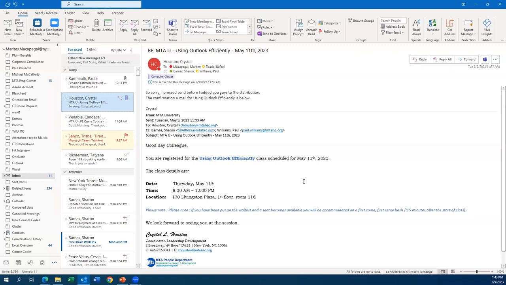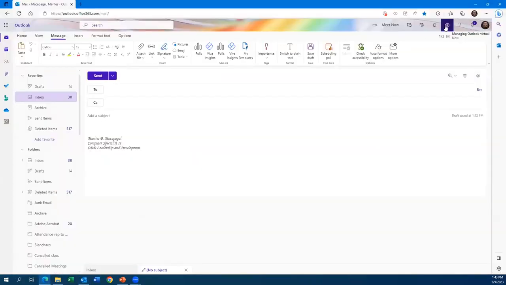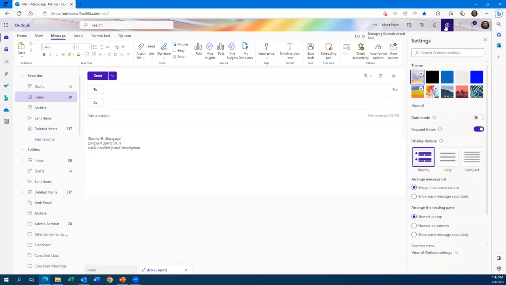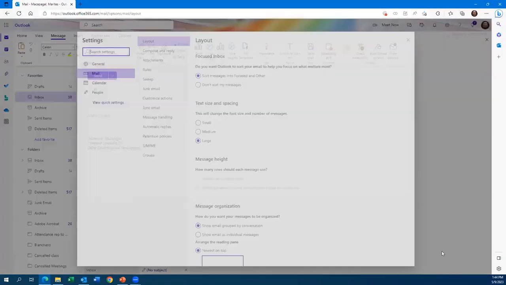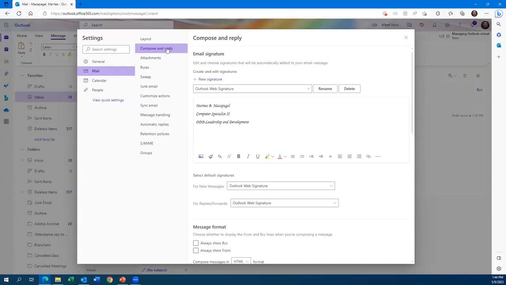Now, I know somebody's asking, am I going to show how to create an email signature? Yes, and this is how you create it. So I am here. Okay, so two ways. If I am in my Office 365, if you go to your settings, again, view all Outlook settings, okay? And if you see, you have your mail, you have compose and reply. See that? So that's in the Office app.